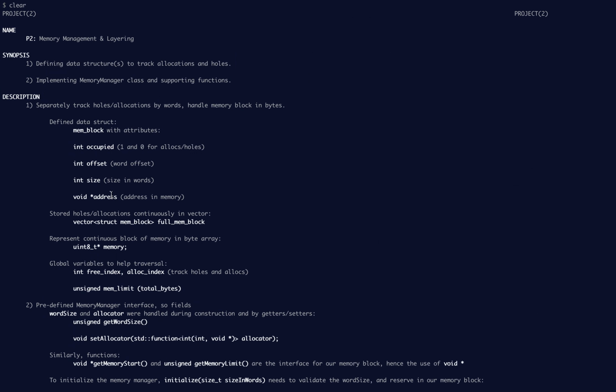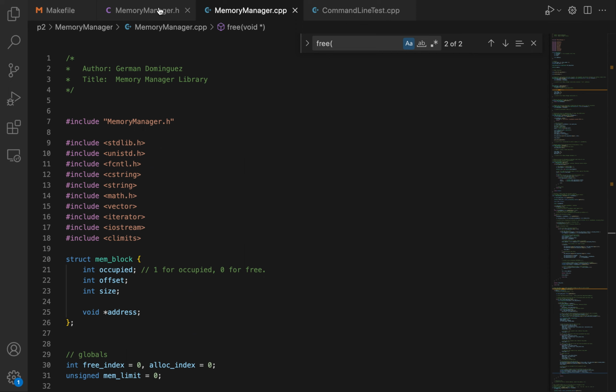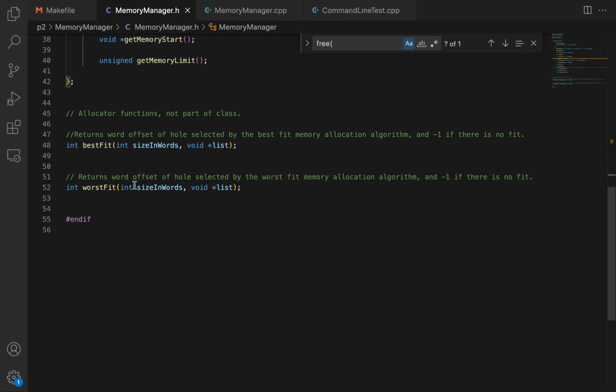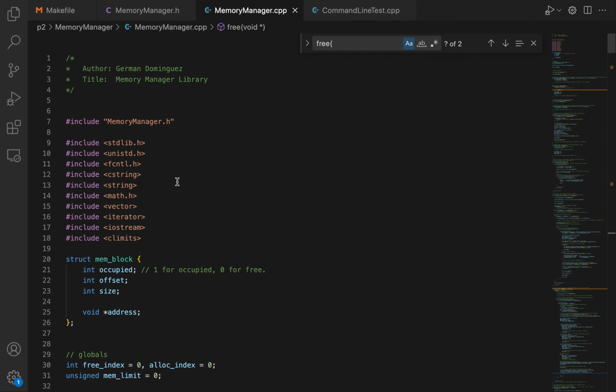Alright, so the basic breakthrough for me was tracking the holes differently than the actual memory, and the allocations different than the memory, so I'll show you. Define the header class based on what they wanted, put the best fit and worst fit here, but then I defined it in the actual CBP file.